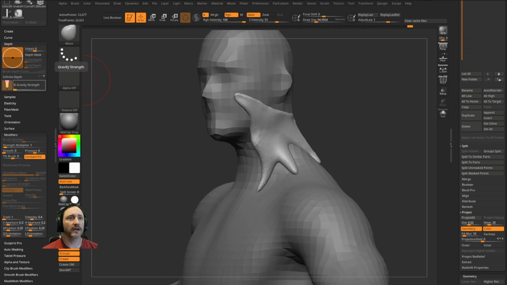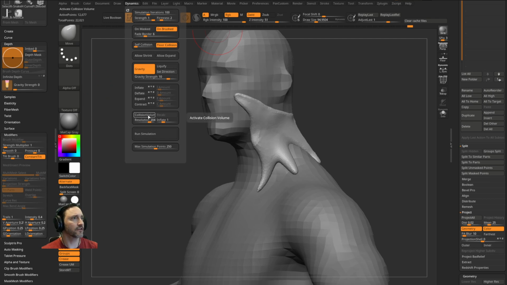Is there an option to project with a slight offset from the surface? I feel like Dynamic has an offset built in. If you want to use collision volumes and inflate, you can snap and have it have an inflate value.